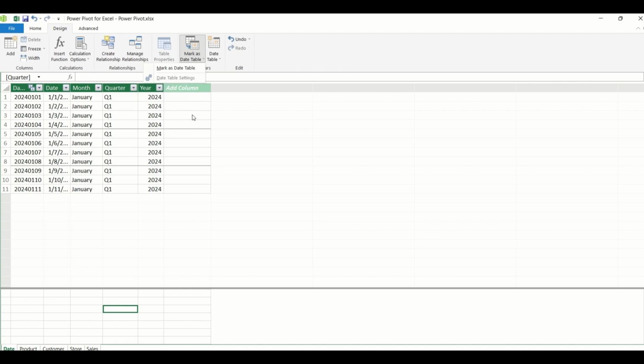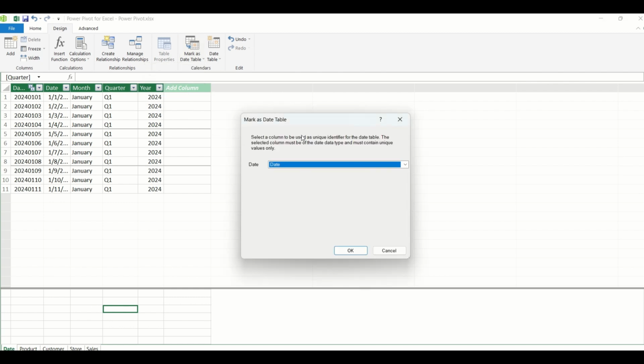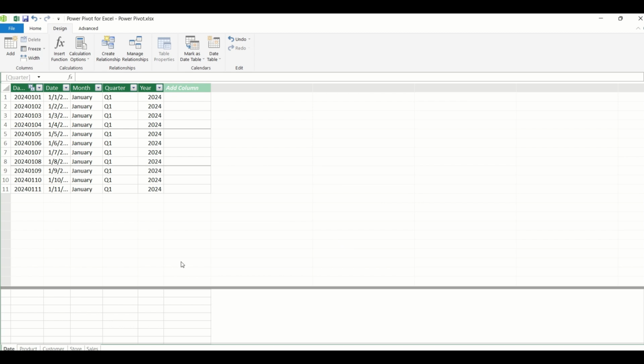So for this, in this example, since a date table is there, I'll mark it as a date table, and we need to select a column to be used as the unique identifier for the date table. The selected column must be of the date data type and must contain unique values. Date data type means only a date column is there, and we'll click on OK. So now this is marked as a date table. Still it is in progress. So yes, this is marked as a date table now.